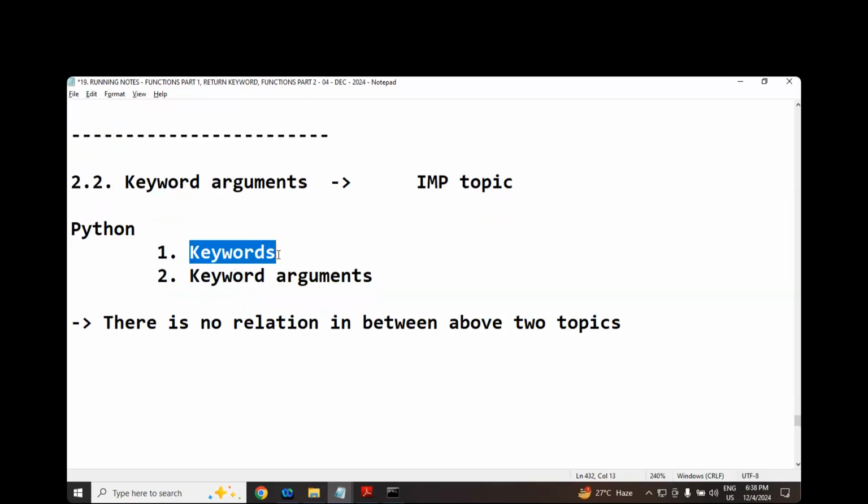Let me repeat again. In the Python programming language, there is a word, keyword. Based on that, there are two topics. But let me tell you, there is no relation. It cannot depend upon this one, and it cannot depend upon that one. I will tell you why this name came. First of all, be clear.